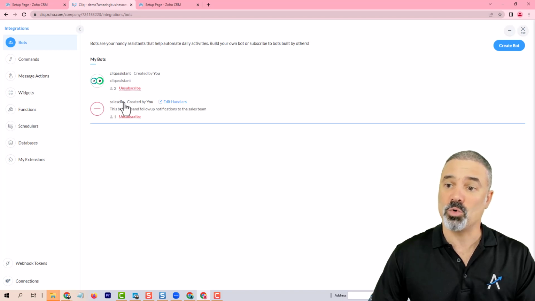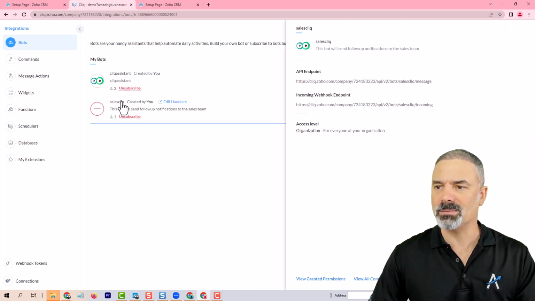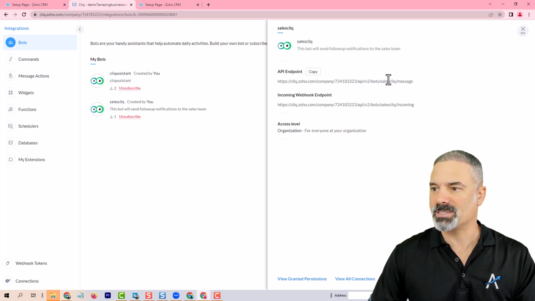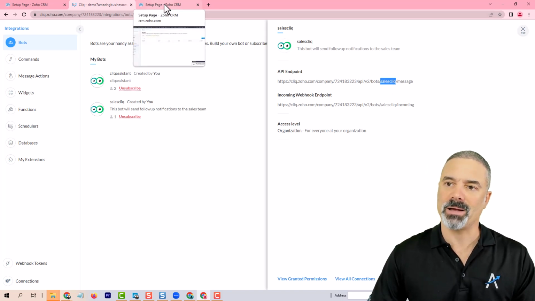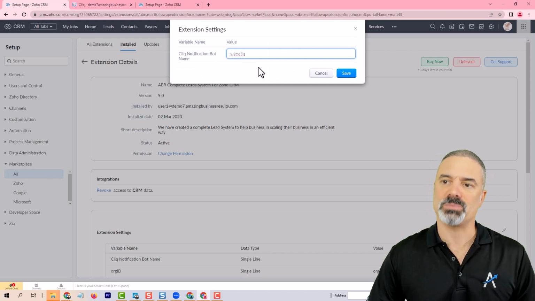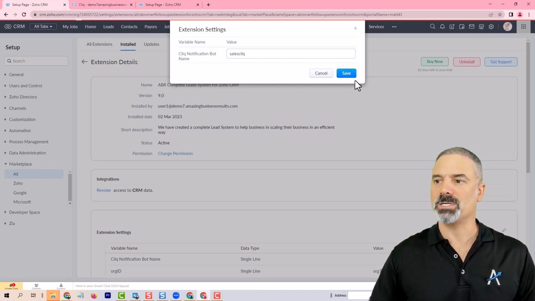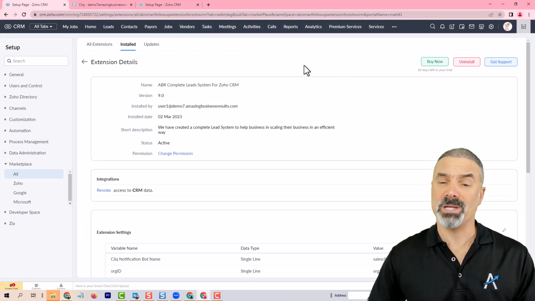If you want just to copy paste it, you can click on the name sales click, and then you can copy it from here. So there will be a long address, and eventually after a bot there will be a sales click. That's the bot name that we need for the installation. And then we're going back to this page, and I will just paste the name of the bot and click on save. Now, in terms of the installation, everything is done.